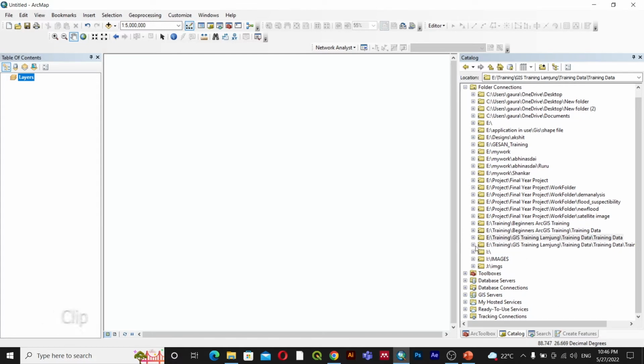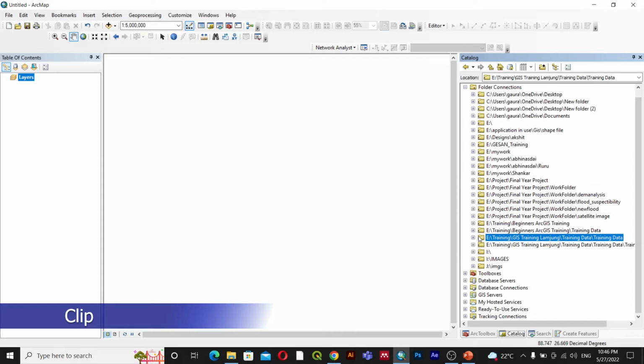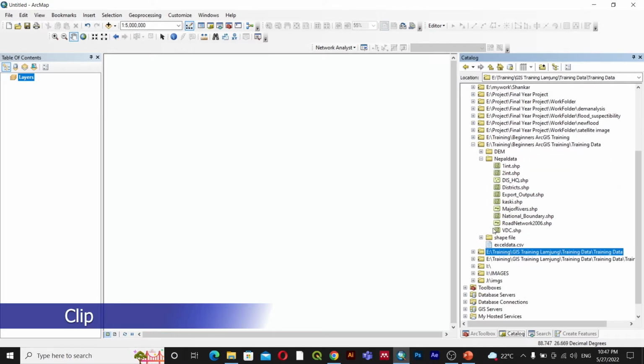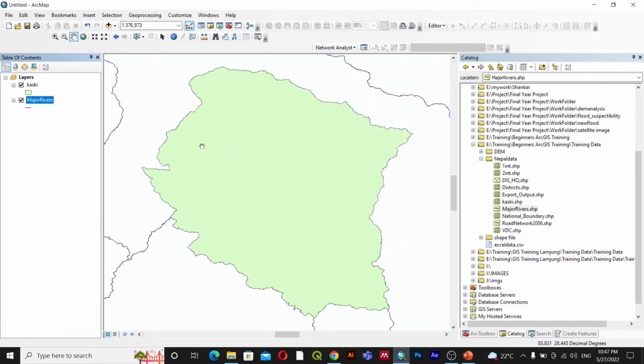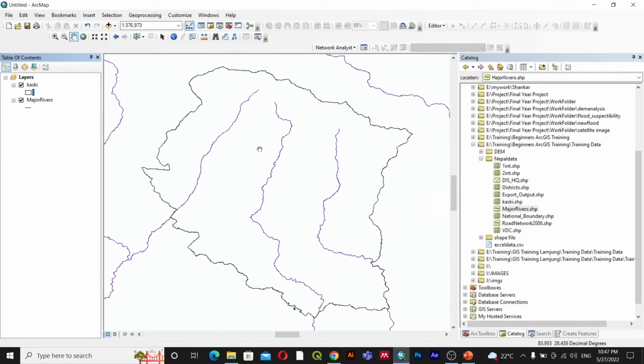So for the case of clip, here you can see Nepal data, and then I will first import cascade.shp, and then I'll next import major river.shp. So you can see you can make the color also hollow. You can see this hollow option so that you can see what is beyond this polygon.